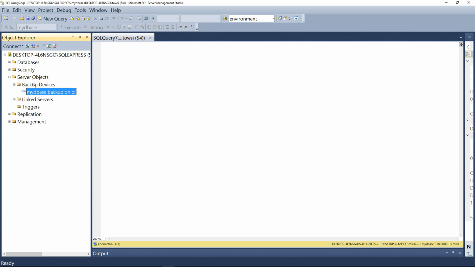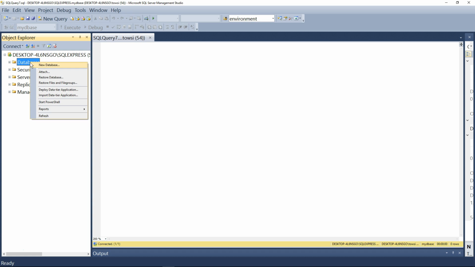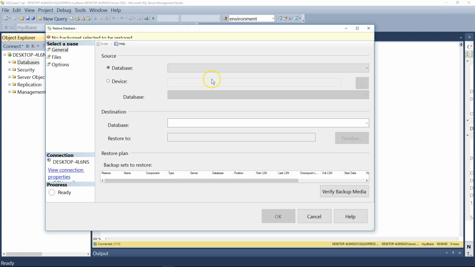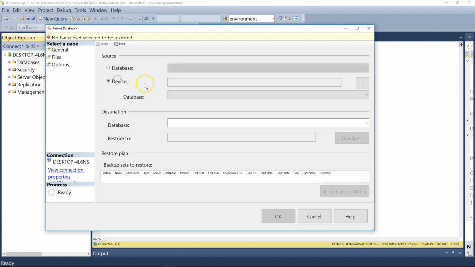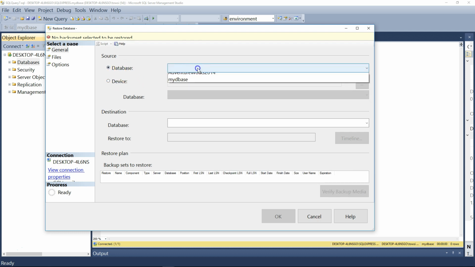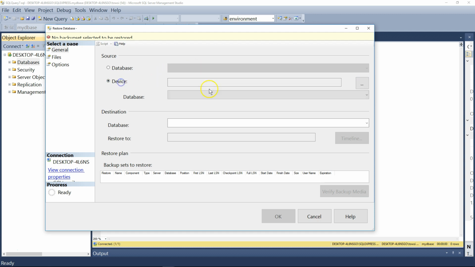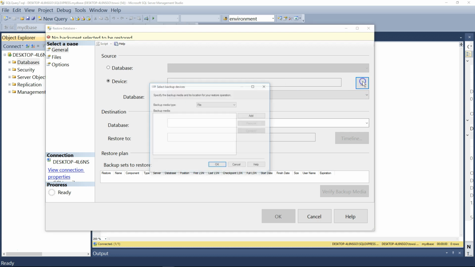And at the next stage here, to restore it, we follow the same set of procedures as before. So right click on databases, go over to restore database. And again, from here, select device rather than database. If you select database, those are the databases available. We want to get it from the drive, so I go over to device instead. And then the button with 3 dots.